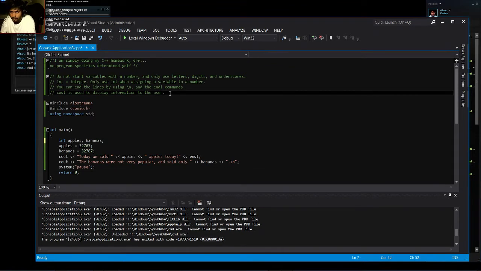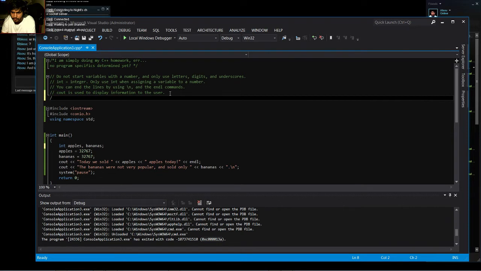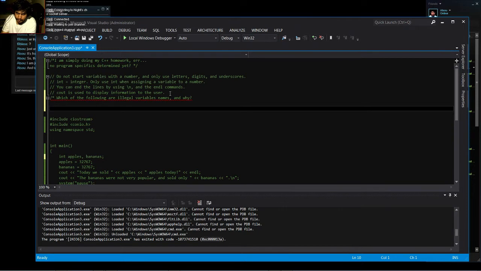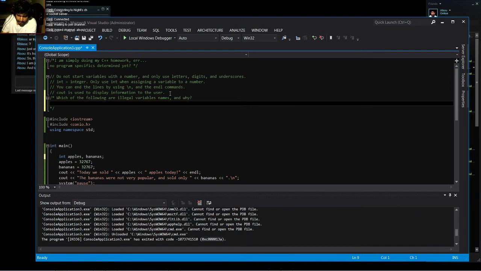All right, we're just going to make a new one. So it says, which of the following are illegal variable names? Why? Okay, so this is the question that it's asking. Now, we actually put another endl here so that it's not all messed up.